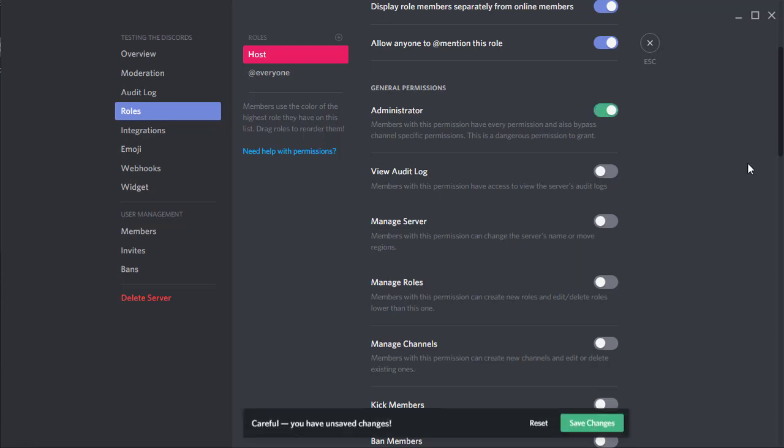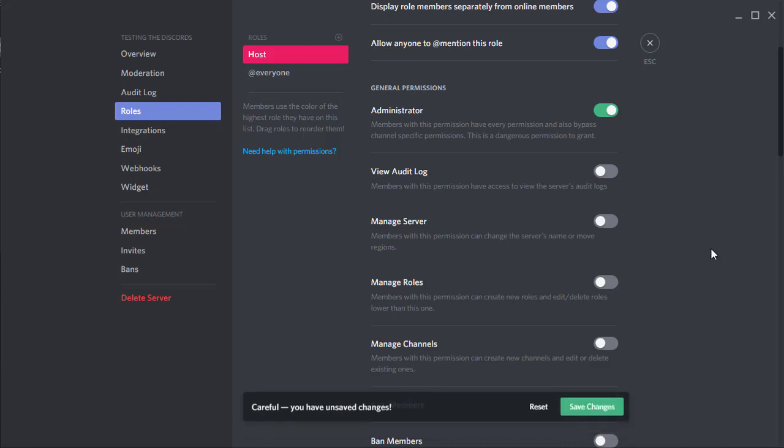So that's tick that, because obviously the host wants to do what they want, and obviously I'm host. You can still do what you want anyway, even if you don't have the admin ticked and you don't have a role, because obviously you're still the host. You don't really need a host role, but if you just want to put it out there and get people seeing, oh yeah, he's host, then yeah, go ahead.